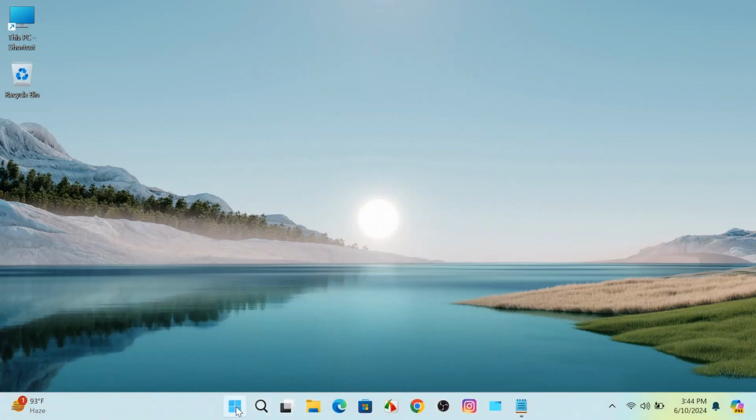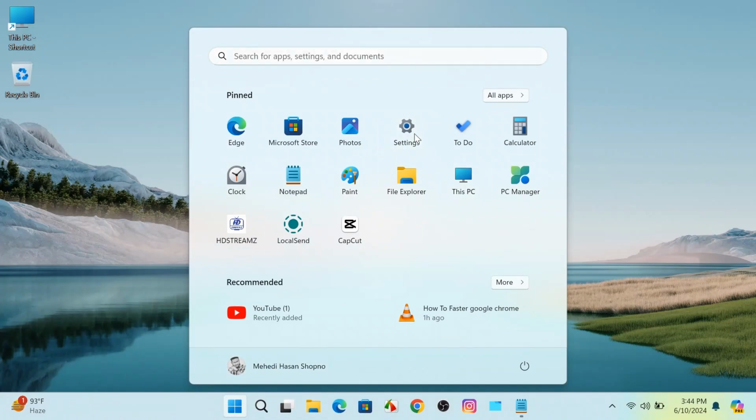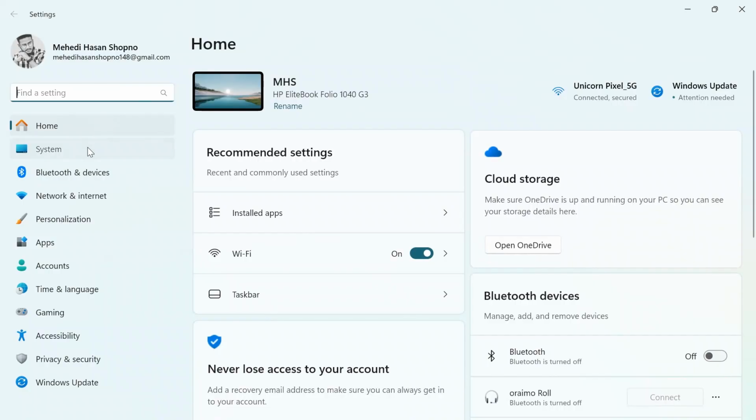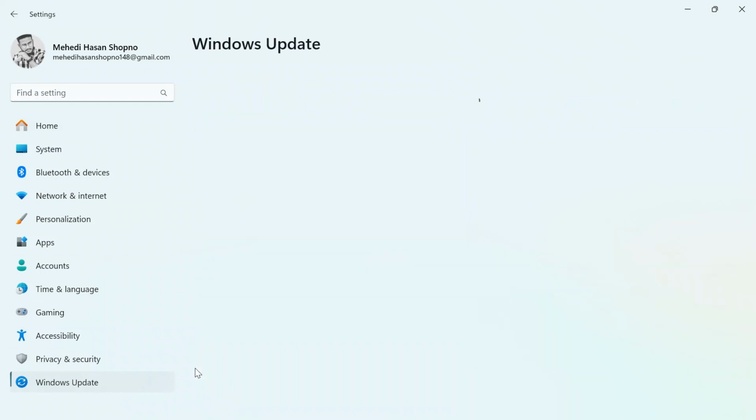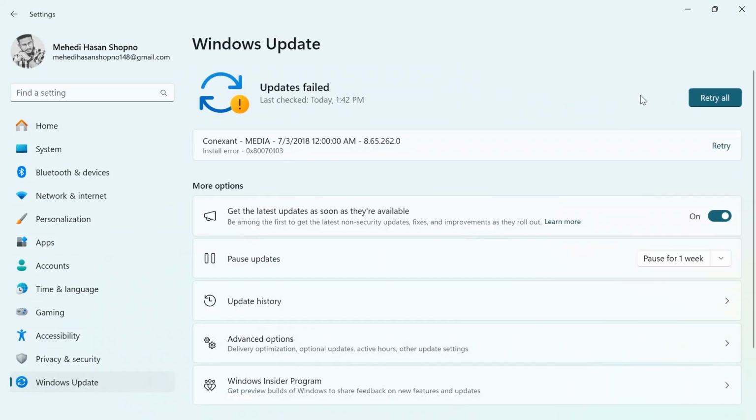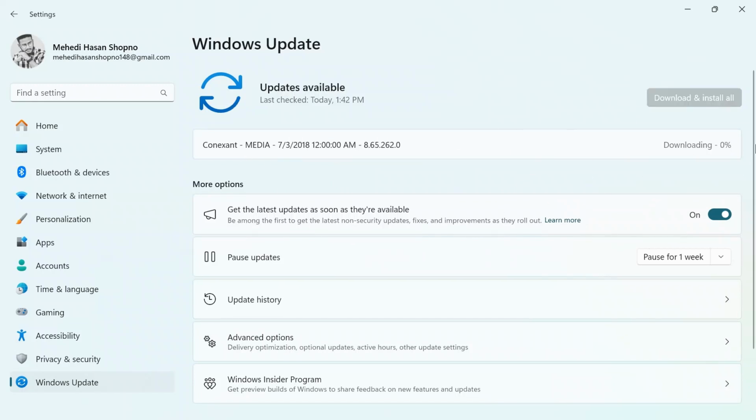Keeping your system updated is crucial for performance improvements and security. For that, go to your settings once again, click on start and click on settings and here you'll find system. Click on that. After coming into settings, just click on Windows Update and check for updates. Also make sure your device drivers are up to date. So here you can see one update is required. If I click on retry, it will install, or you can see it's downloading.